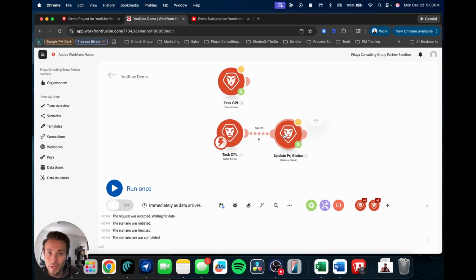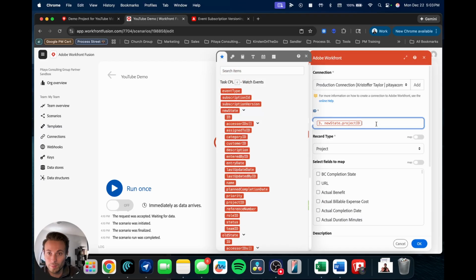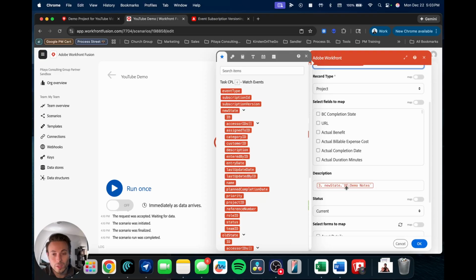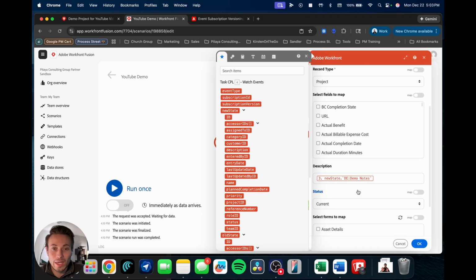And so now let's update this. Again, we're going to update the project ID to the new project ID, which is going to be here. And then there's another field we need to update, which is this demo notes. But this is the little hack or trick I wanted to show you, so this is hopefully something new and interesting for you. You'll notice that this custom field isn't available to select, and whenever you create a new event subscription like that, any custom field data won't come across.